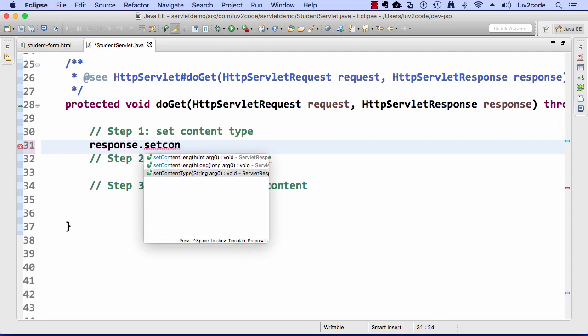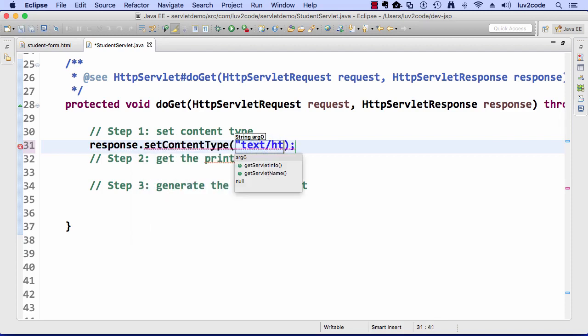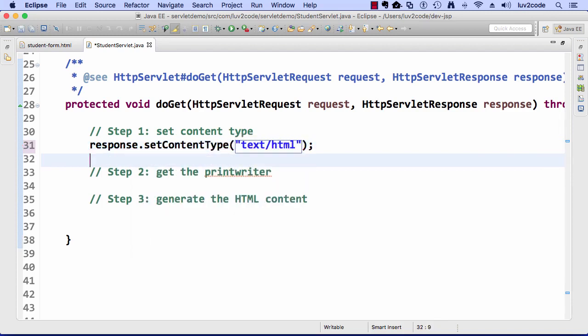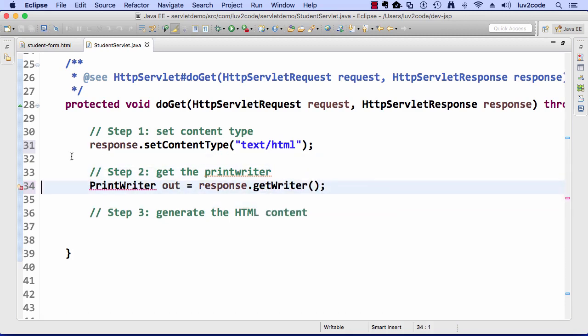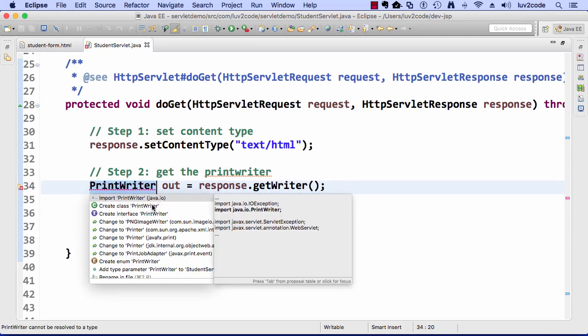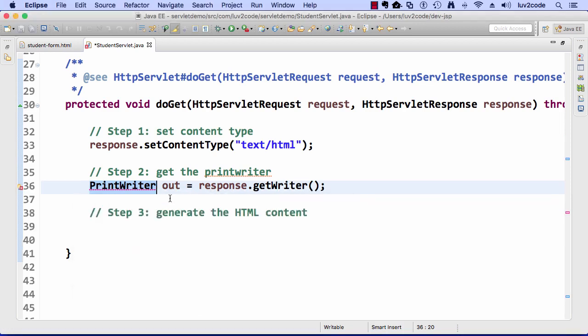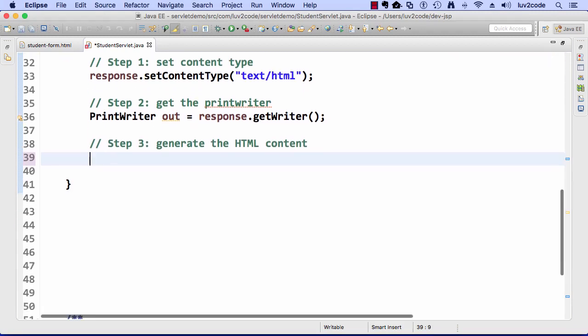Set the content type. I use response.setContentType, and I make use of text/html. So I'm telling the browser I'm going to send back text HTML data. Then the next step is actually getting the writer. So here I have PrintWriter out equals response.getWriter. And then I simply just do an import here for that package, java.io, because that's where the PrintWriter class is defined.